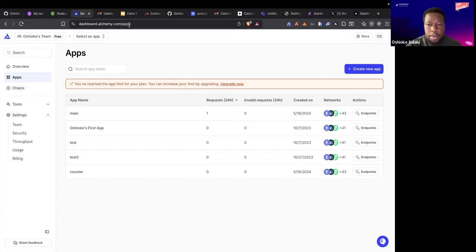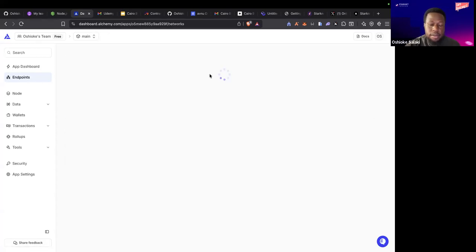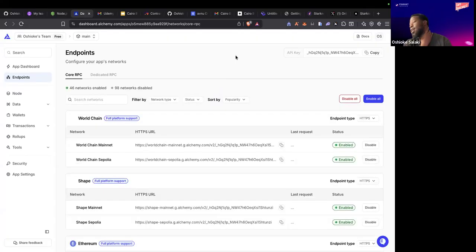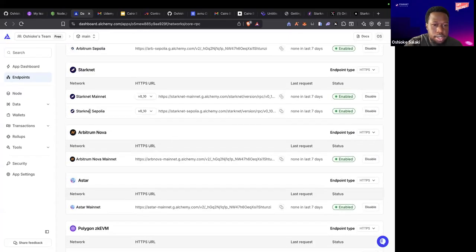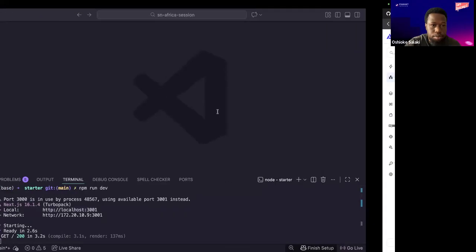You set up an Alchemy account if you don't have one. You can create a new app, or you can use an existing app that you have. You now go to the endpoints to get the Starknet Sepolia endpoint URL. So if I scroll down, Starknet Sepolia here, then v10. This is the link.